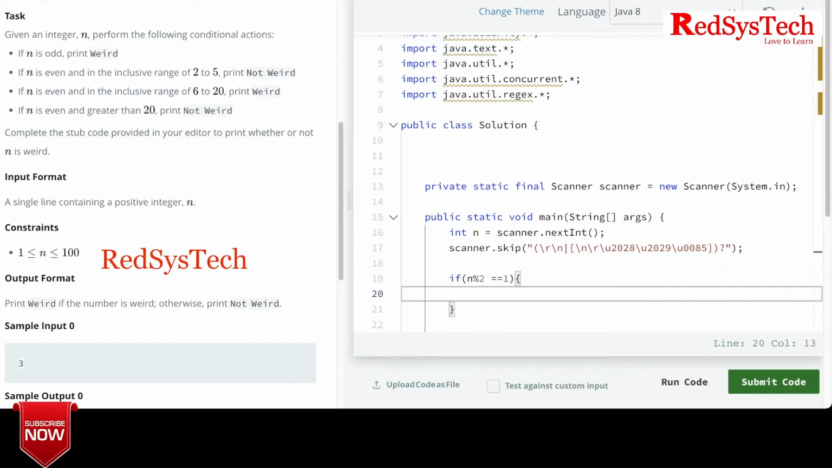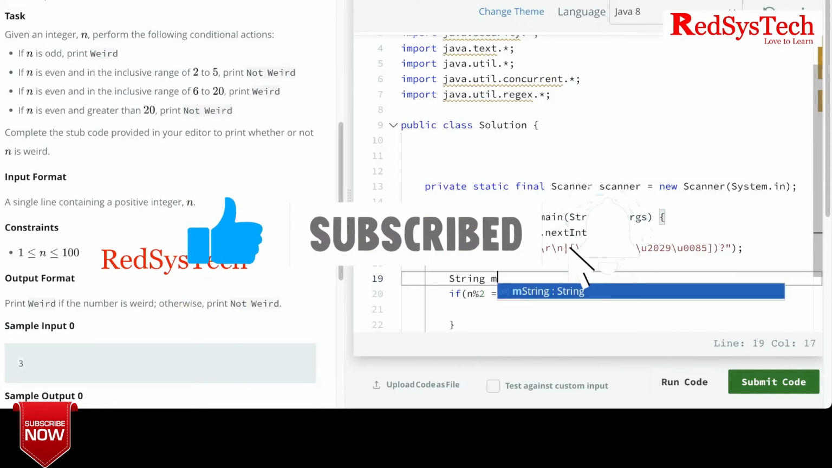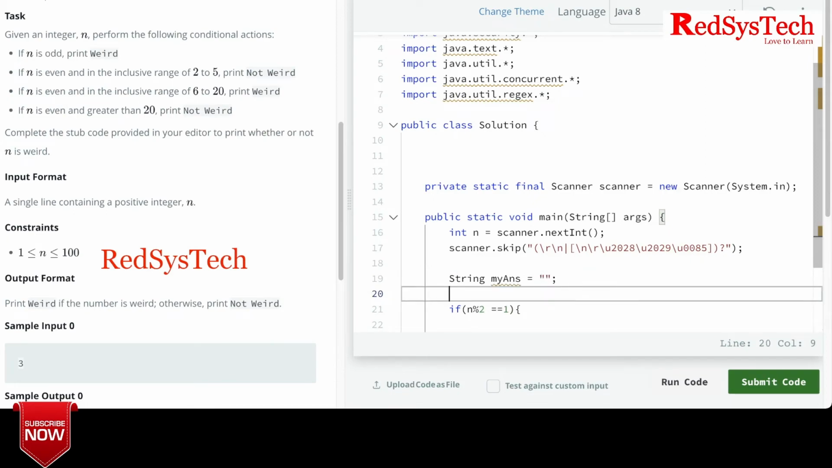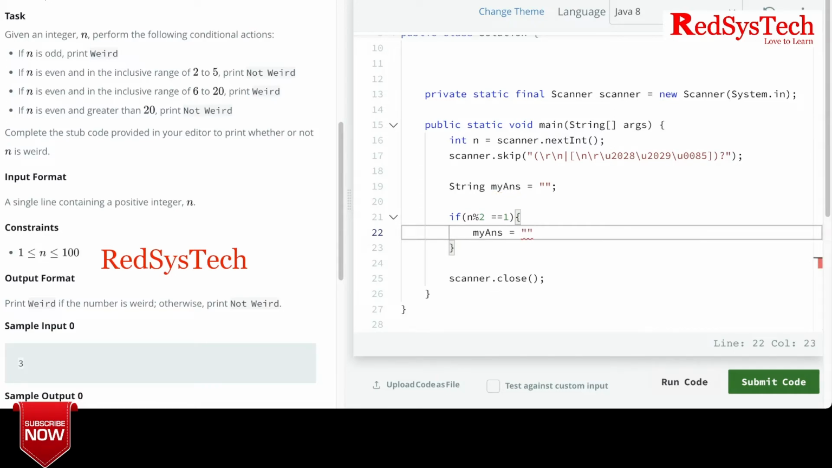You see here, my logic should go to either if, else, or other conditions, right? So finally I have to print Weird or Not Weird. For that I can do one thing: I can declare a string myAnswer equal to an empty string. Now I can assign a value to this variable based on different logic. So if the value is an odd number, then I can assign the value of this variable to Weird. I can copy this Weird here.